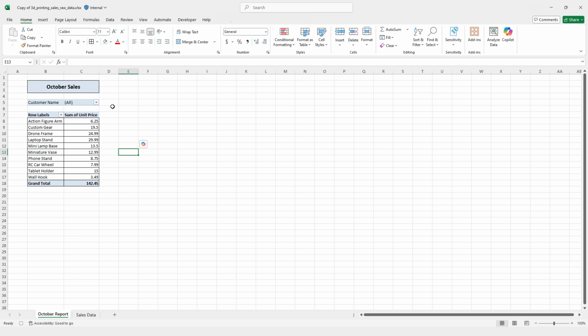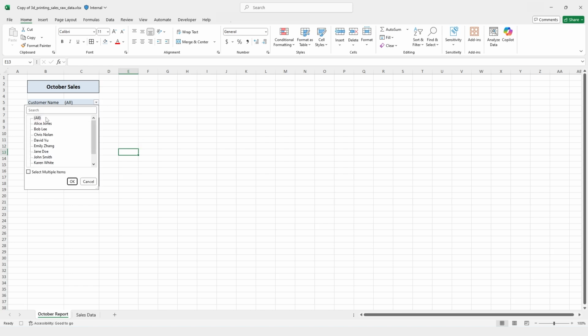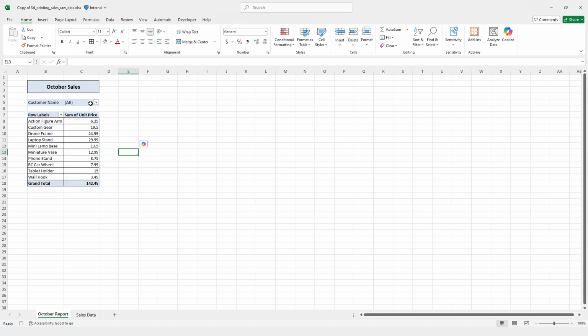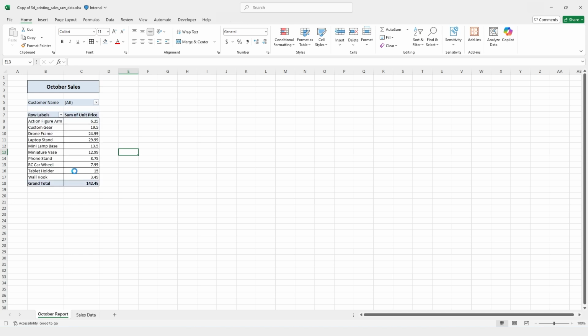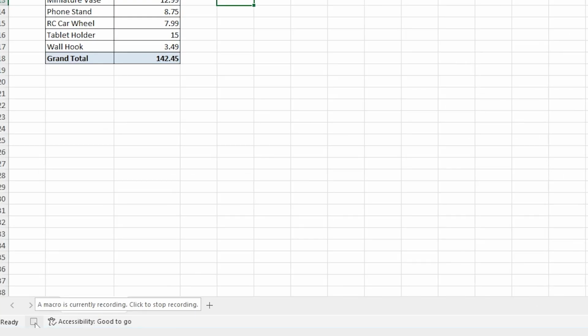Okay, so I made all the changes. I've got a little filter on this pivot table where I can select multiple items and see each individual and what they bought. I've got a total. Everything's looking pretty good. This is the process that I want the macro to remember. So now I'm going to end the recording by going to the bottom, selecting that button again.